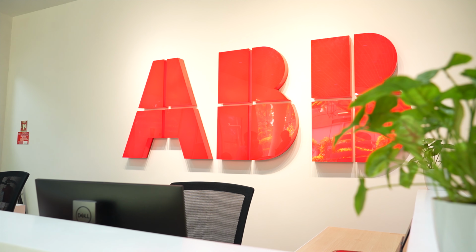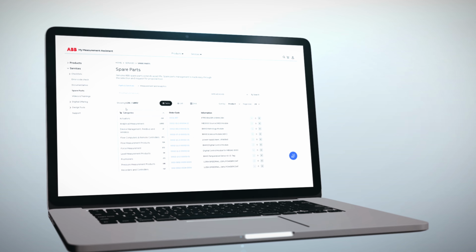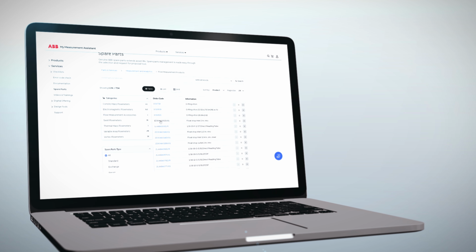At ABB, we understand that for our customers, it's important to access information quickly, whether that's a document or accessing information on spare parts. And this spare parts feature within this web application is designed specifically to enable customers to quickly find the spare parts that they need.